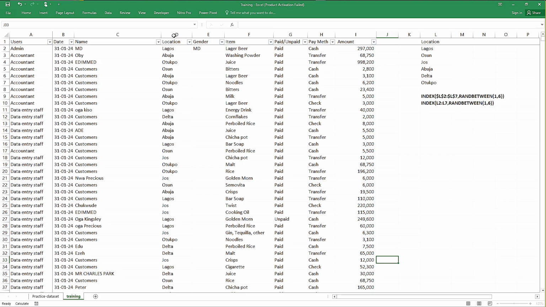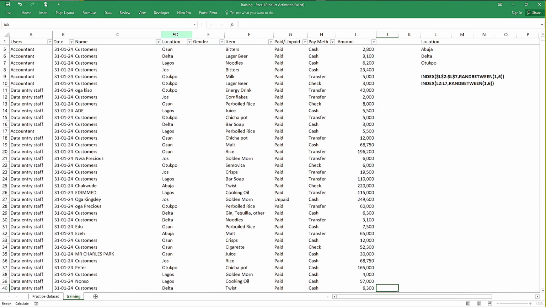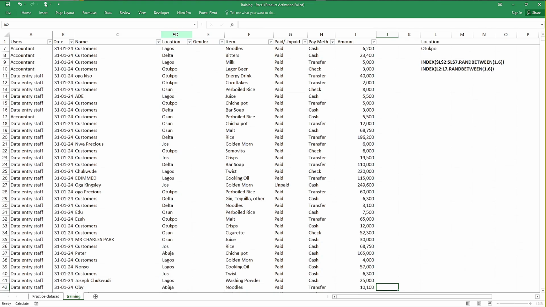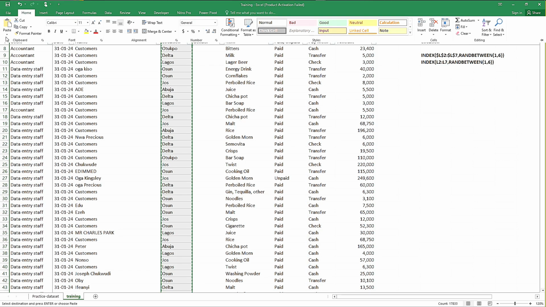So I have to just click on this row. Because of the random function that I'm using, that's why the data keeps changing. So I'll copy this location, Ctrl C, click on the row, then come back to the home page and go to my paste function. I will now paste value. So no matter what I do now, my data will still remain where it is.